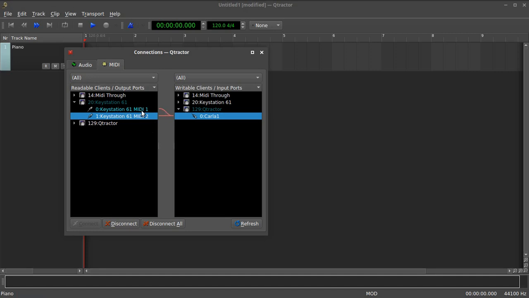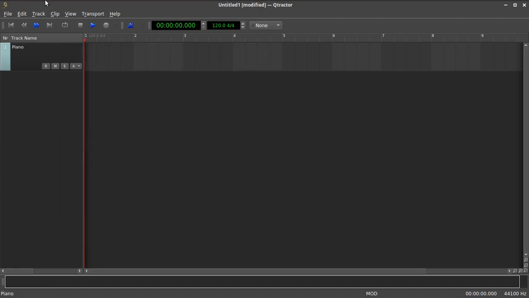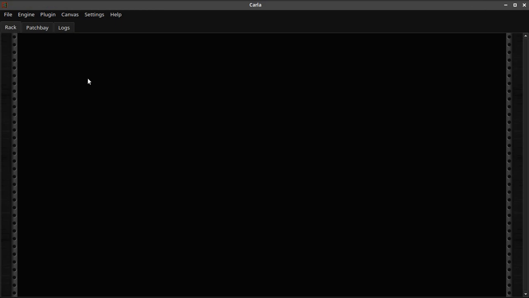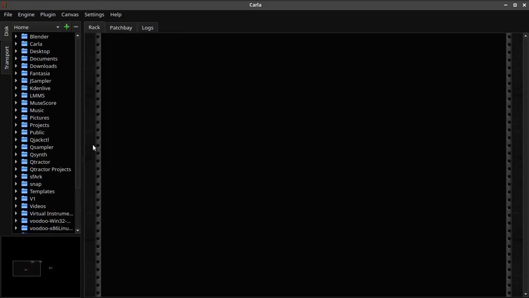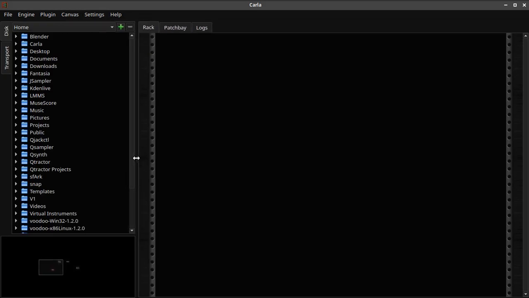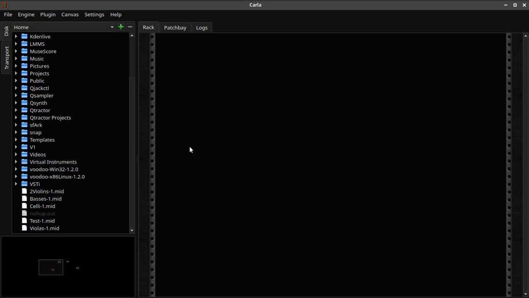You may find that there's only one MIDI connection on yours, but my keyboard has a couple. Let's get out of this for a moment. Let's look at Carla. Now in Carla, let's deal with the Patchbay first. Let me open up my side panel too, so you can see what's going on over here. You can actually drag and drop instruments. I'm going to show you that in a moment.